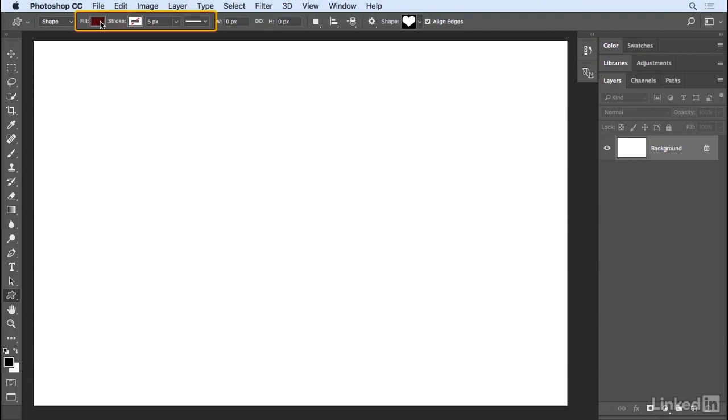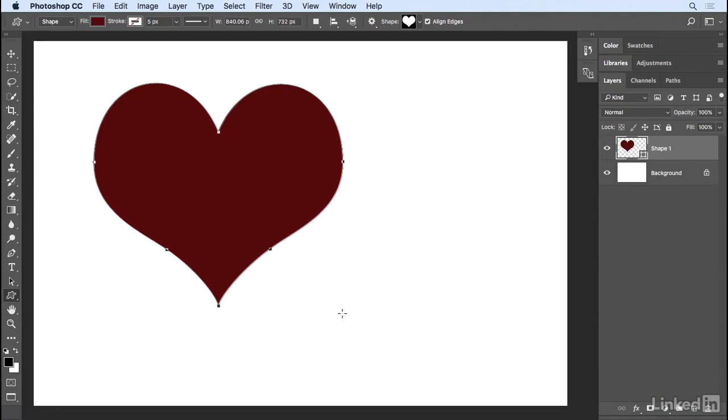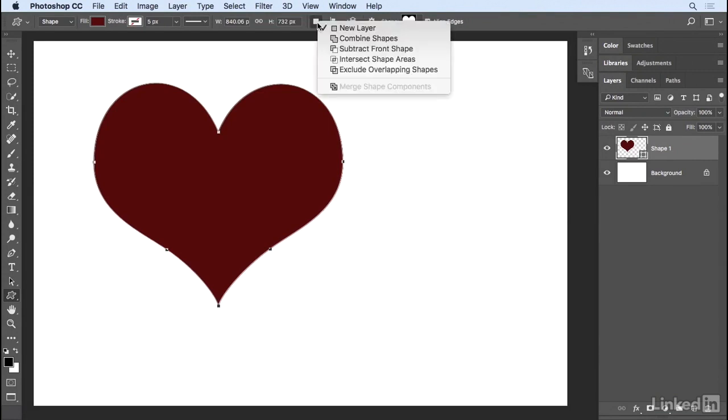I've chosen red as my foreground color with no stroke, and I'll click and drag out in my image area in order to draw this heart. Now, if I were to click and drag another shape, by default it would appear on its own shape layer. Instead, I'm going to change the Path Alignment option to Combine Shapes.